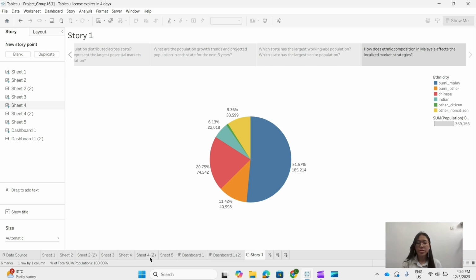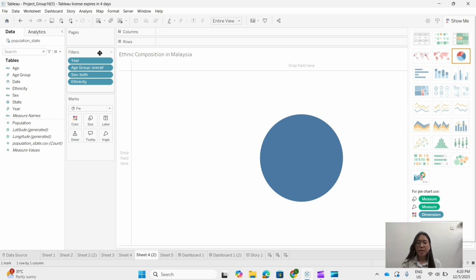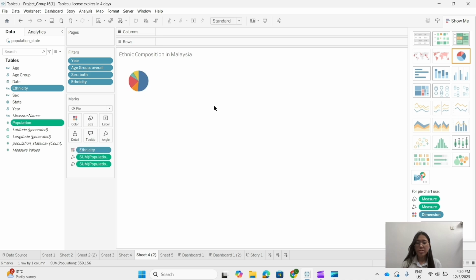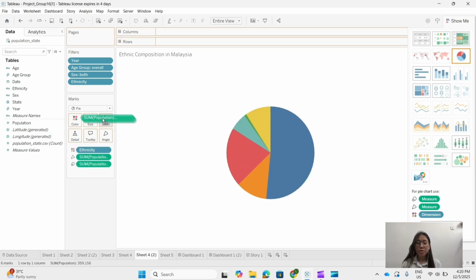First, create a new worksheet. Next, just like before, apply the filter to select the data we need. And then select ethnicity and population and choose pie chart. After that, label the population as percentage and also display the count.